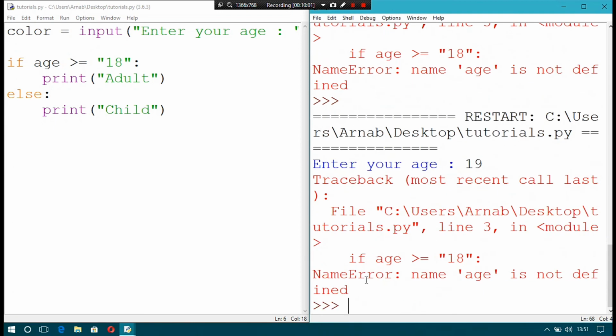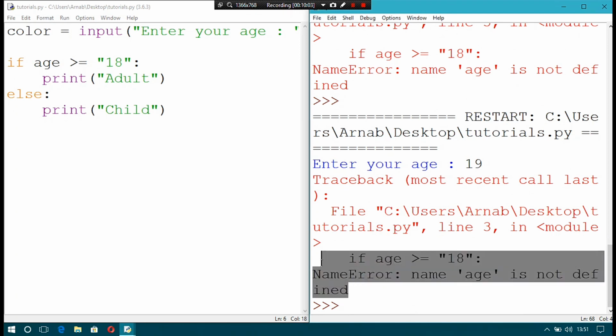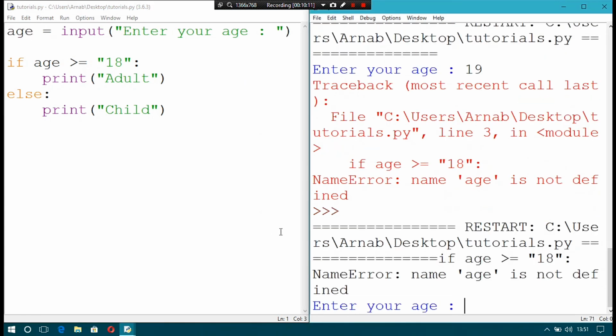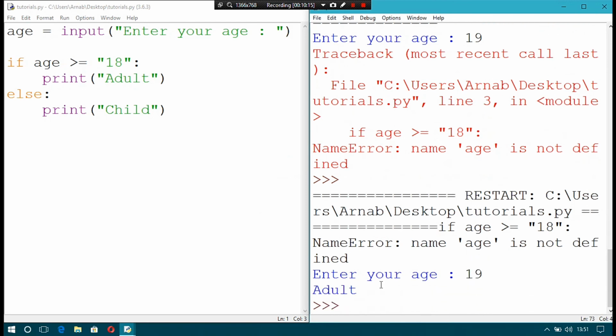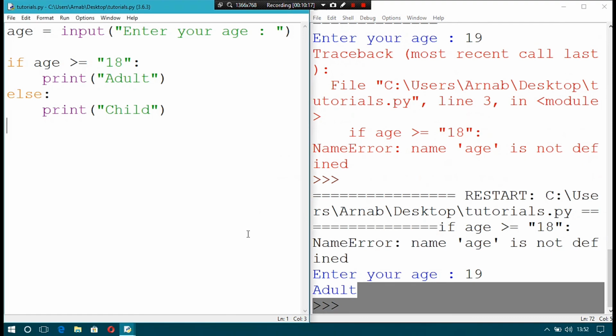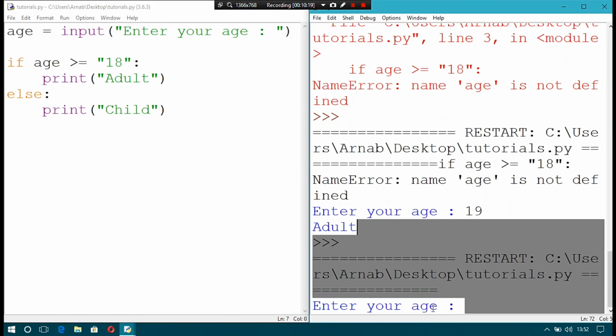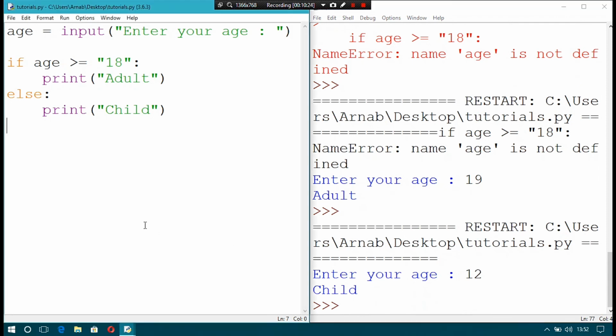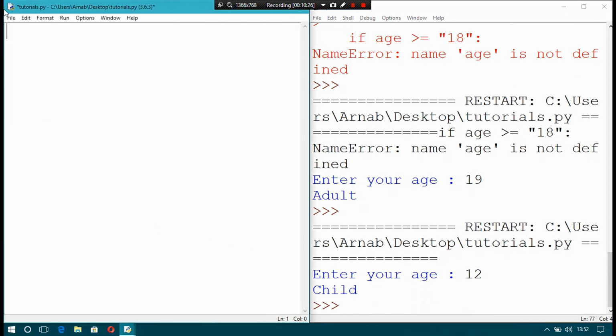Okay, it says there is an error. The name age is not defined. Oh, sorry, I messed up here. Okay, I am 19 and it says I am an adult. Now let's run the code again. If I say I am 12, it says I'm a child. So that's how we can make decisions here.